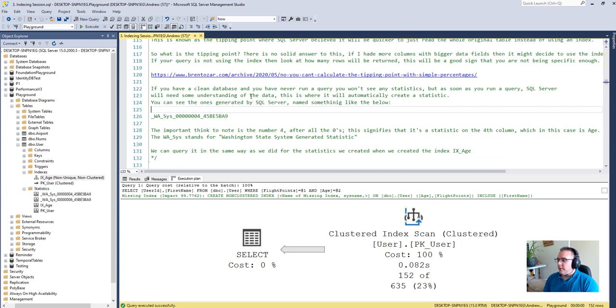So if you have a clean database and you've never run a query, you won't see any statistics. There won't be anything in here. But as soon as you run a query, SQL Server will need some understanding of the data. This is where it will automatically create a statistic. You can see the ones generated by SQL Server named something like the below. So these two are automatically created.